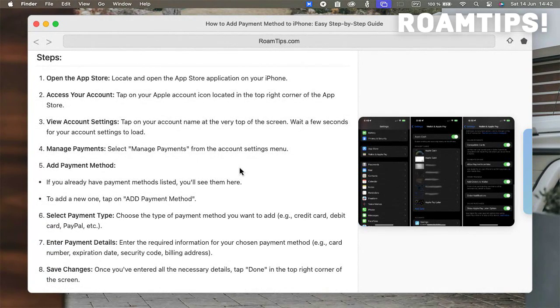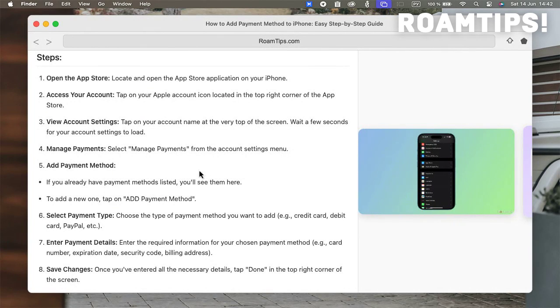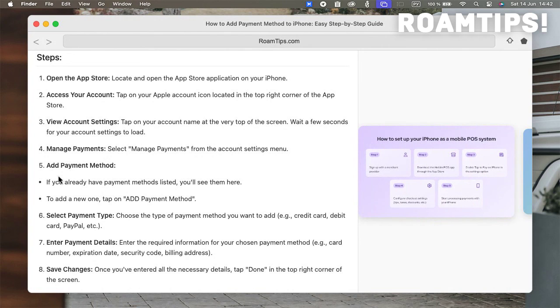Today we're going to walk through how to add a payment method to your iPhone so you can easily make purchases on the App Store. First things first, let's open up the App Store on your iPhone. Got it open? Great. Now, tap on your Apple account icon in the top right corner of the screen.